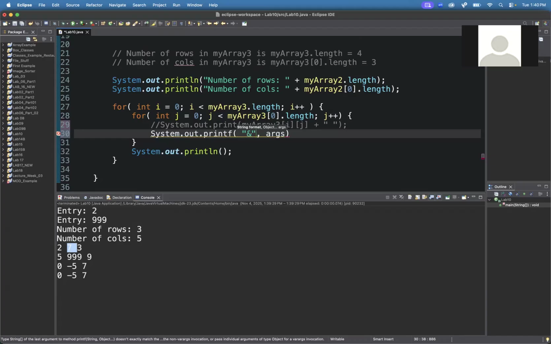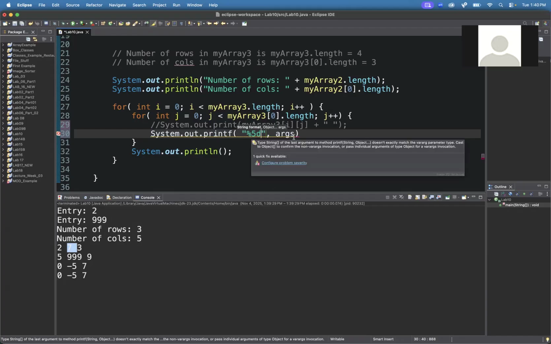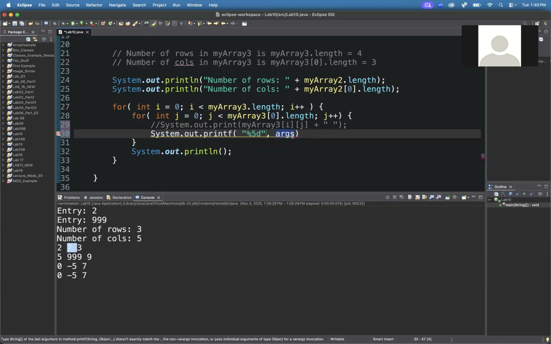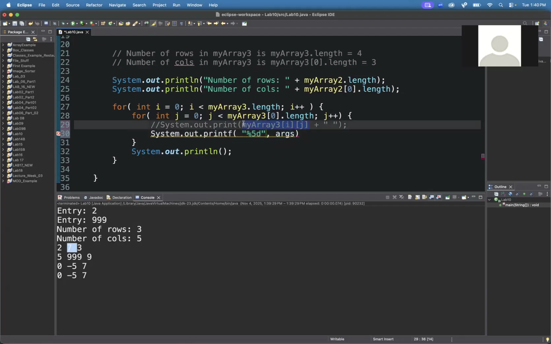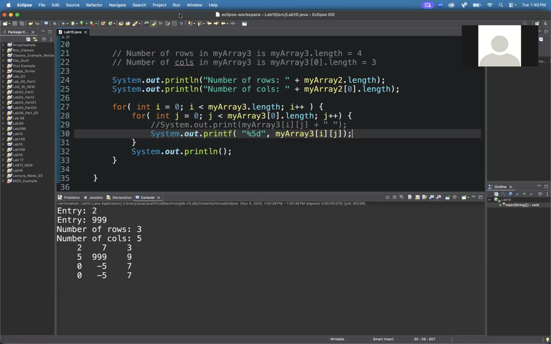I could do like percent. If I wanted to reserve, let's say like 5 spaces, I could do 5, and then D is to print a decimal or just a regular number. F is to print a floating point number. And then what do I want to put there? My array 3 ij. So if you want to switch to printf, you'd be able to control the spacing of everything, and then you can kind of make it look the way that you want there.